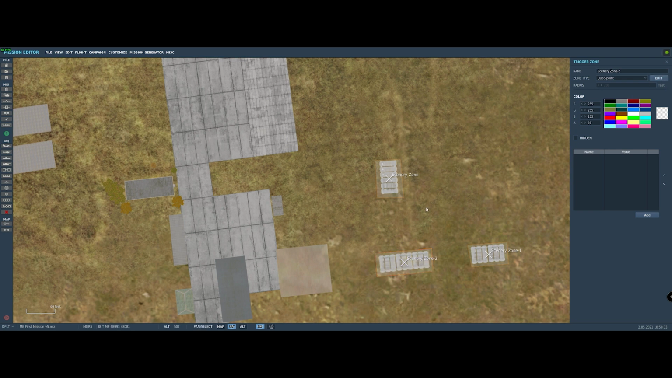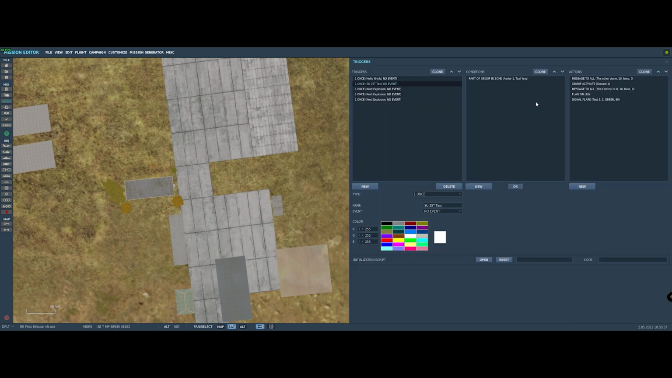So let's take a look at what we can do with scenery elements. We'll go into triggers. So for the first one, what we're going to do is use a scenery remove trigger. So this will just take away all the scenery. There won't be anything left. It'll just be like it wasn't there at all.